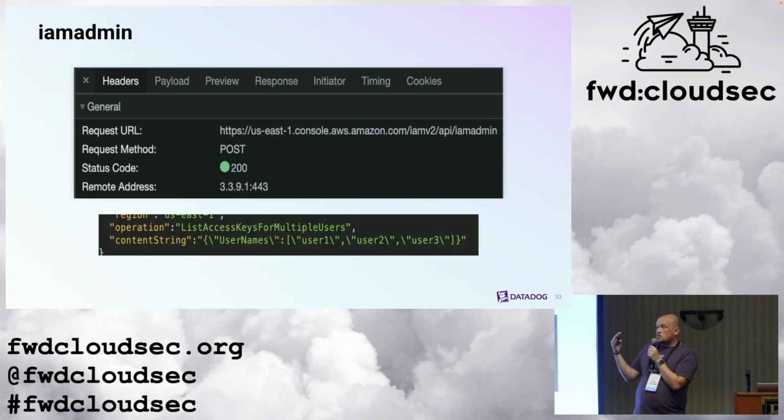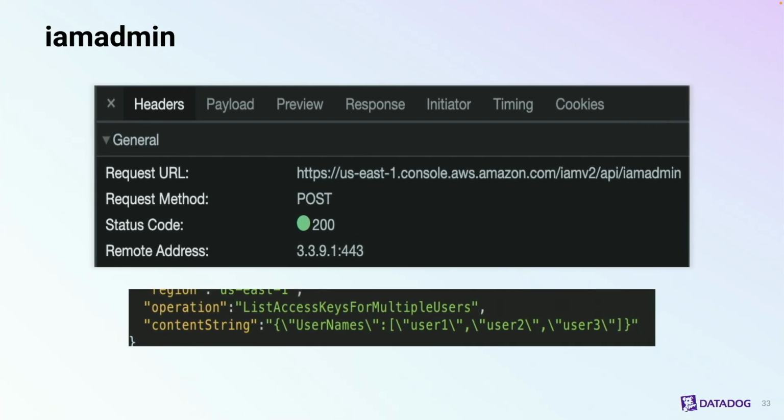But if you did what I just described, you would eventually find an undocumented service called IAM admin. Now, IAM admin is interesting because it interacts directly with the IAM service, and it's actually a service you've likely used before, you just didn't know it. If you open up the AWS console, hit F12 to open up your browser's network tab, and then navigate to the IAM page, you will see calls to the IAM admin service.